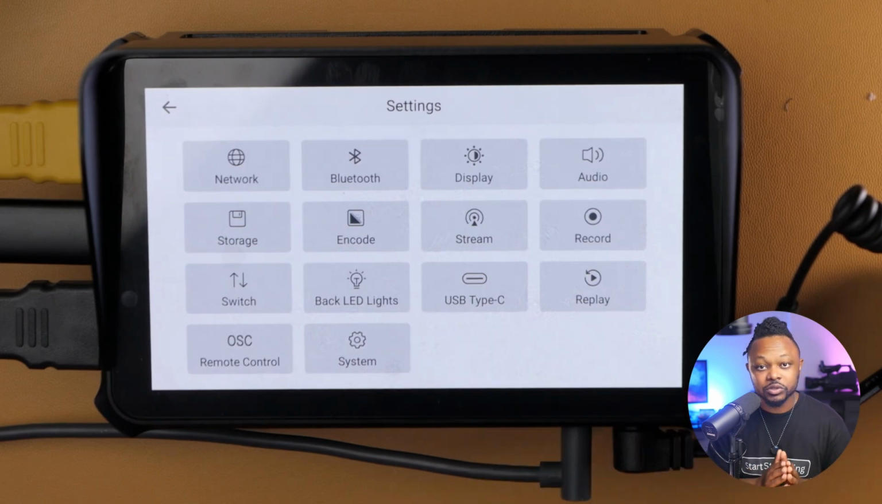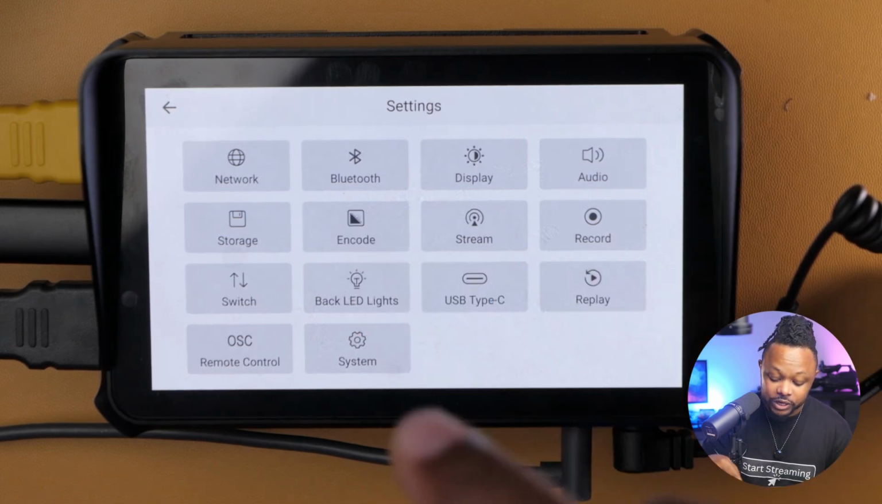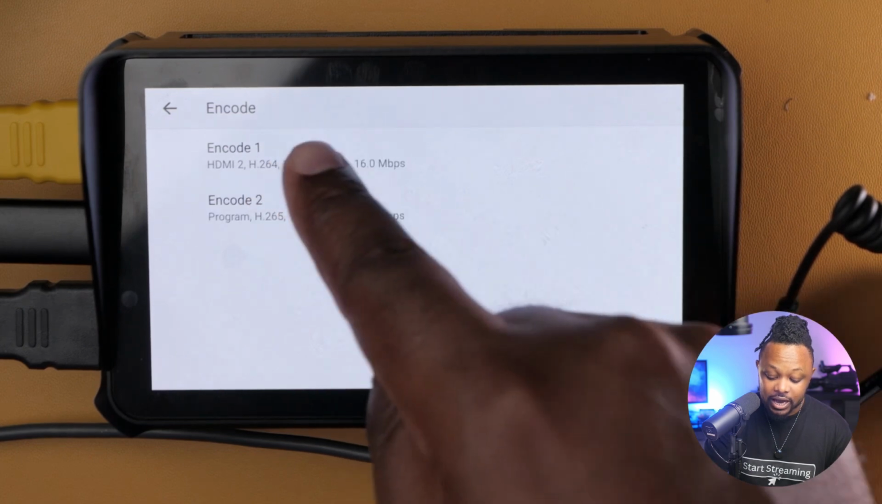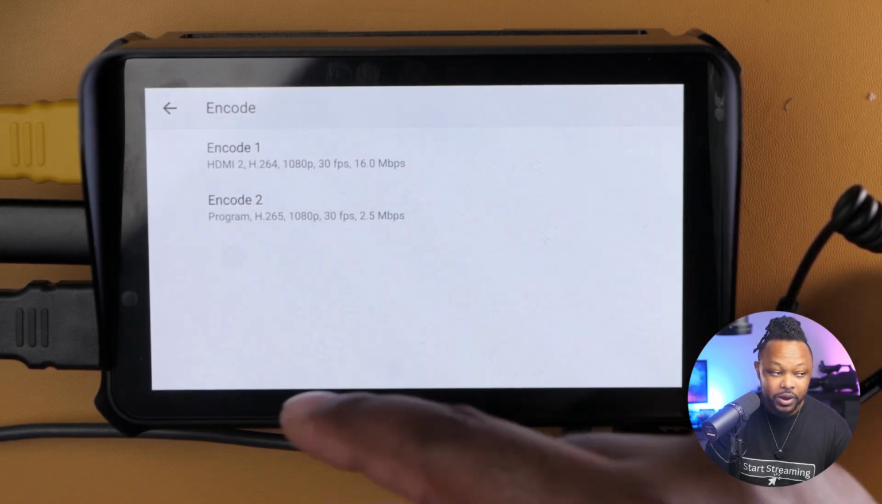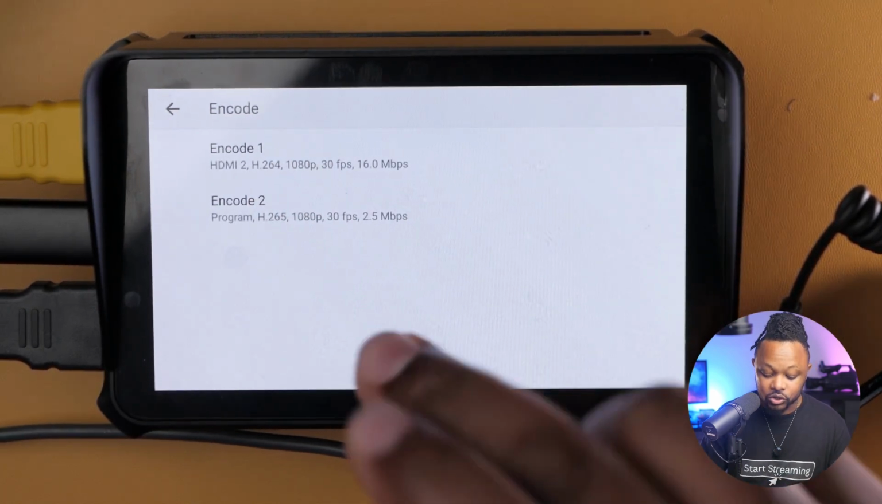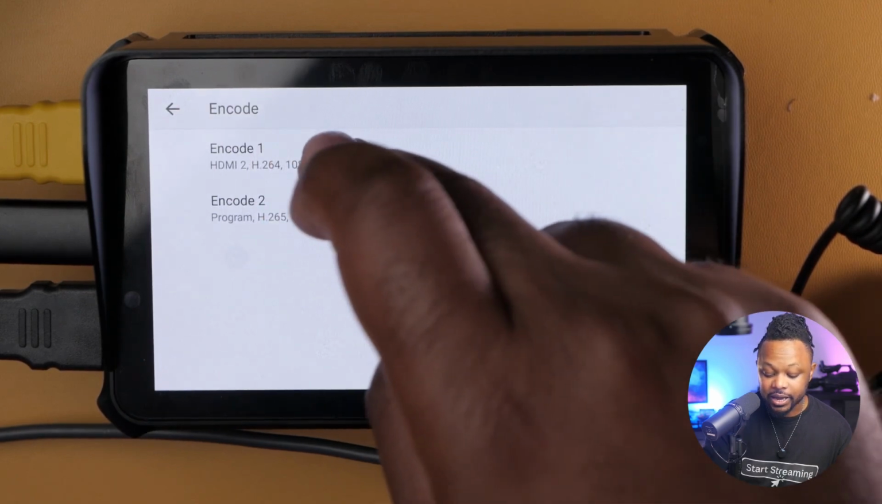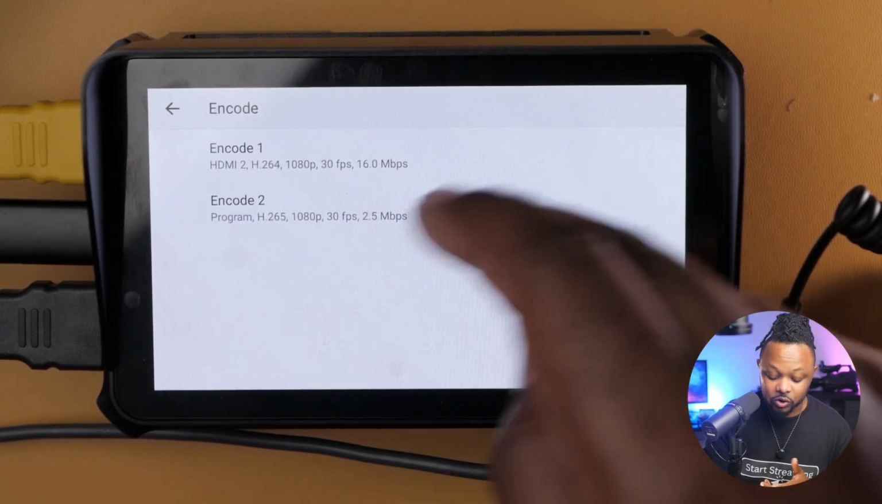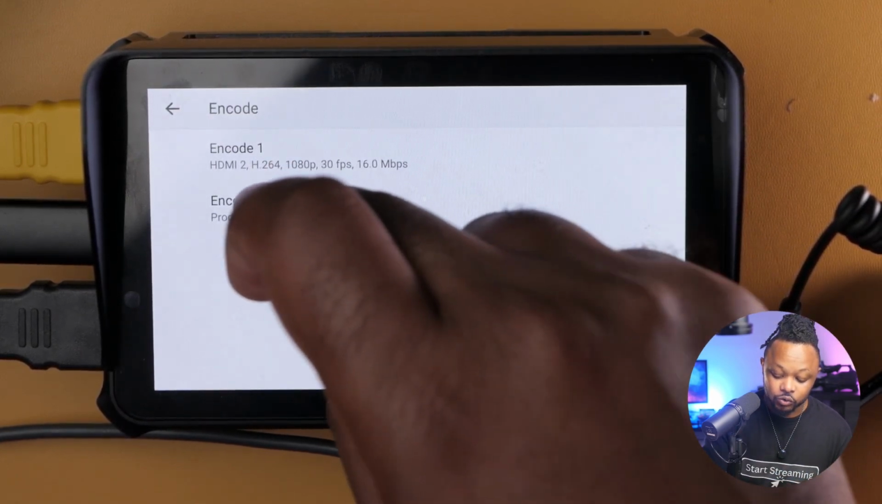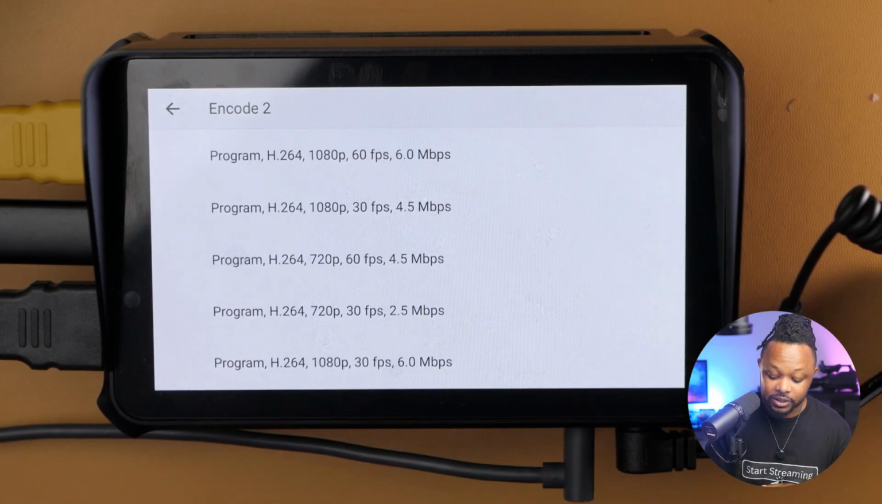The first thing we need to set up is our encoder, because this is where everything is going to start. We need to define our bit rate, how much bit rate we want to send, and of course, depending on our network, we need to send something that we can actually support. So we're going to go to encode, and as you can see, I'm already using encode 1. We have 2 encoders in here. Because I'm already using encode 1 to record this video, I'm going to go to encode 2. This is the one that I'm using.